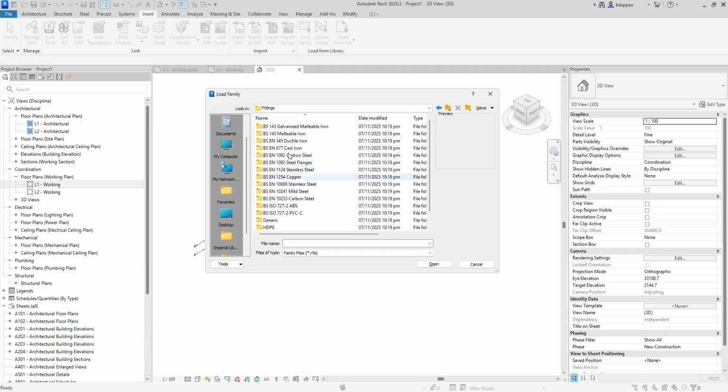Within the fittings, we have galvanized malleable iron fittings, malleable iron, ductile iron, cast iron, carbon steel, steel flanges, stainless steel, copper, stainless steel, mild steel, carbon steel, ABS, and then PVC, generic, HDPE, and then profiles. Let me take PVC for instance, and then open PVC fittings.